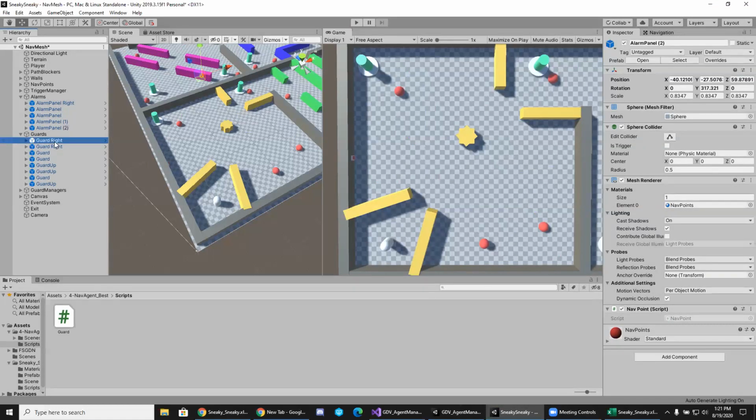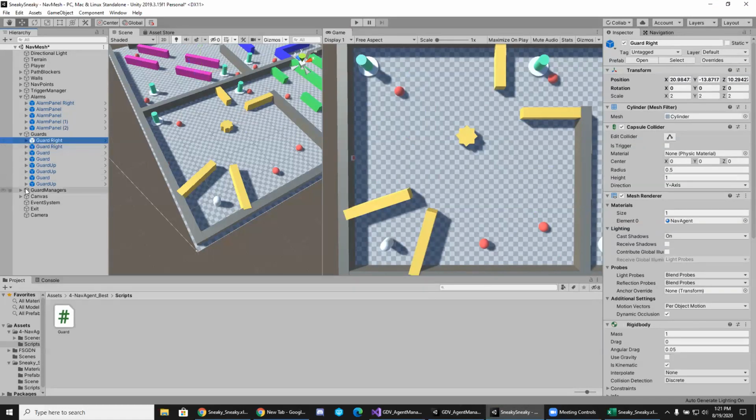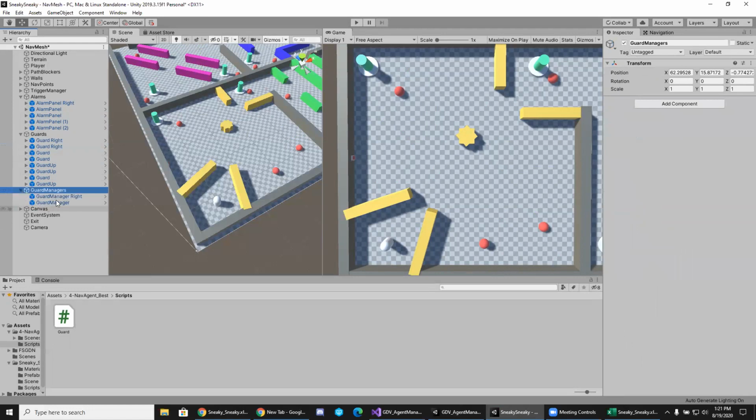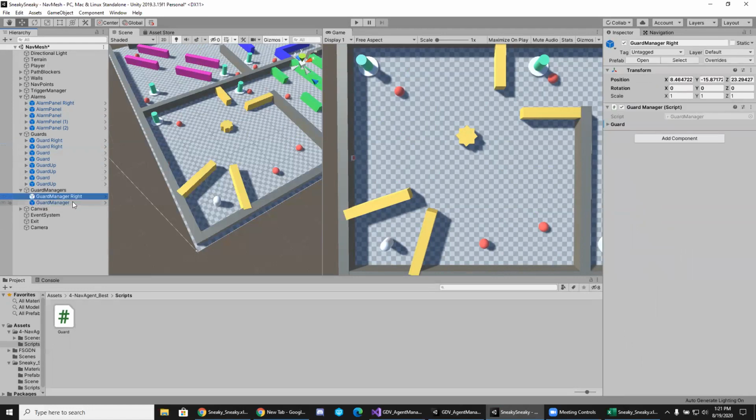Yes. So there was a little bit of a glitch where I have several different guard managers for if it's guards on the right or guards on the left, and I only added 2 guards from the right and 2 guards from the left. Ideally, I would have 2 more guard managers and have them for the upper rooms as well. Or I could just add those other guards here.